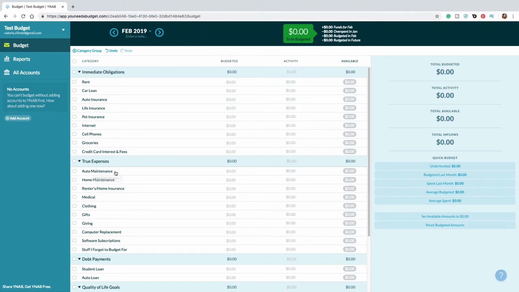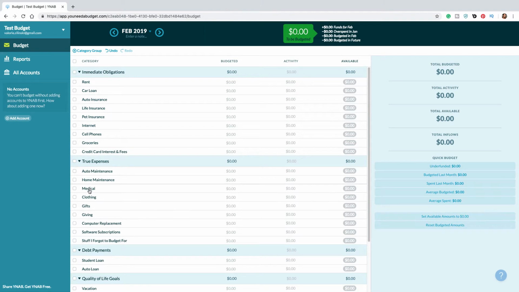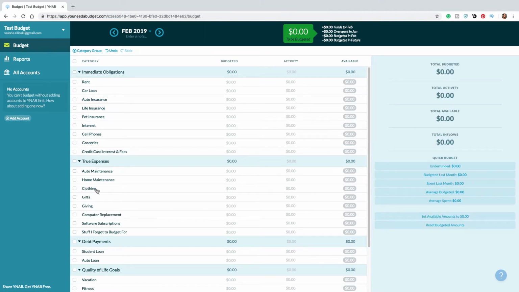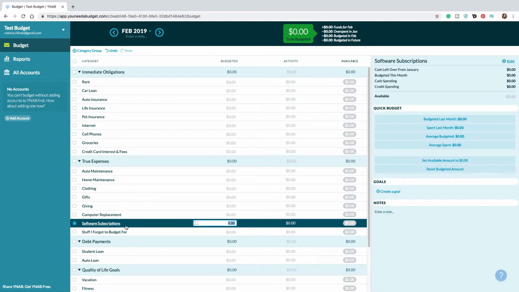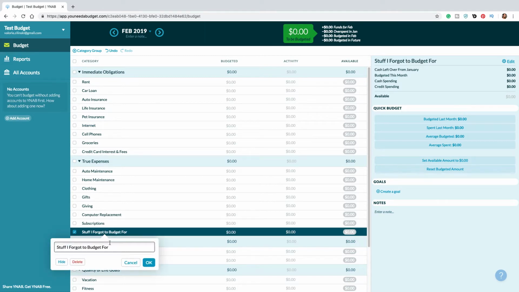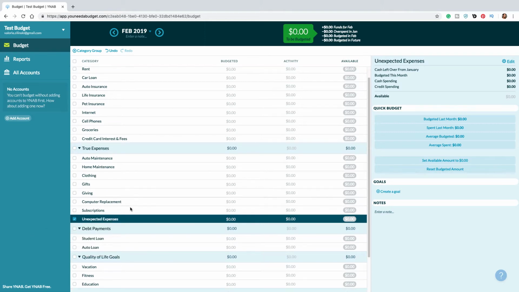Then true expenses, so auto maintenance, home maintenance, we would leave that. This one we don't need. We live in Canada, we don't really have any medical expenses. Clothing and gifts and giving I would leave on there. Computer replacement. Software subscriptions, I'm just going to rename it subscriptions, but that would be like Netflix, YouTube Premium, Apple Music, Natural Cycles, TubeBuddy, iCloud, that kind of stuff. Stuff I forgot to budget for, I usually just list as unexpected expenses, but you can leave it that way if you wanted to.